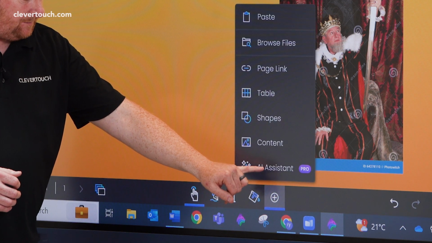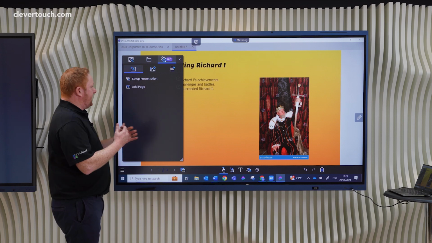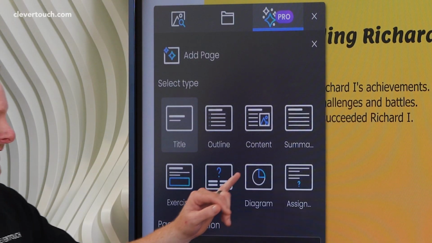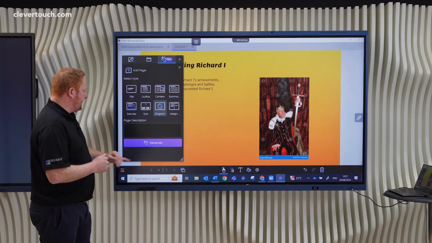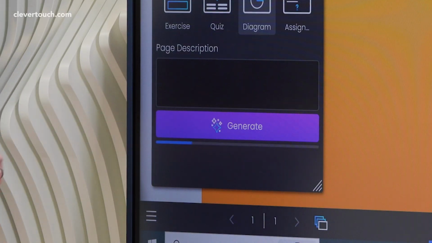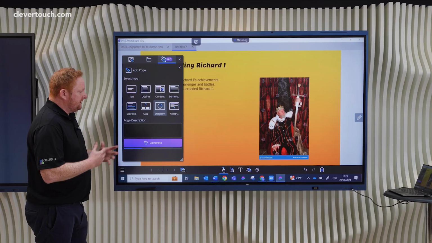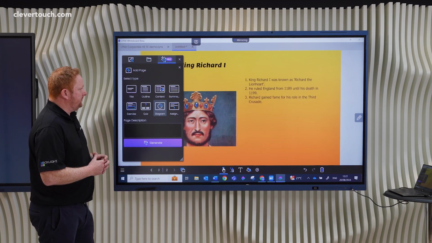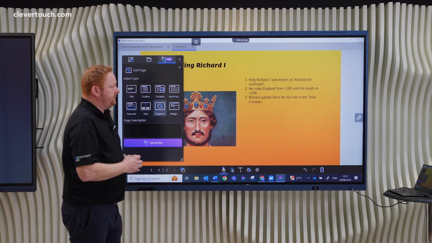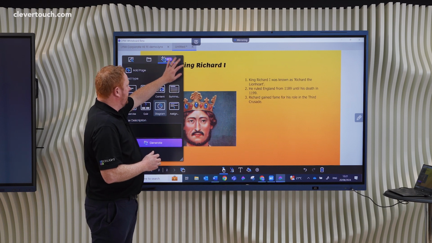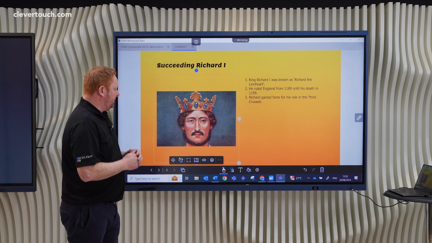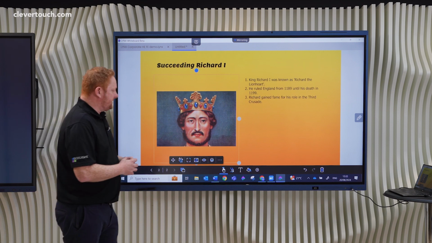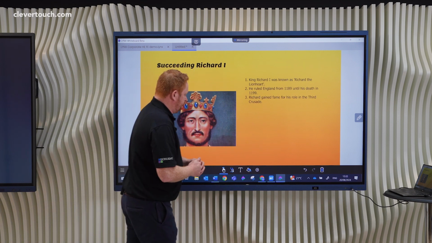From my add sign down at the bottom, I've also got the AI assistant down here. This will allow me to add some extra pages into my presentation. So I could add a second page in there. Maybe I'd like to have a diagram in there. Again, I could put in some page descriptions, or I can simply hit generate. This would then create a secondary page for me based around the information I've put in. Again, it's given me some further information, and it's brought in a little image of Richard again. If I need to, I can replace this image with one of my own.